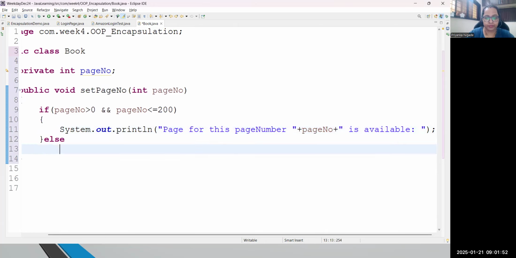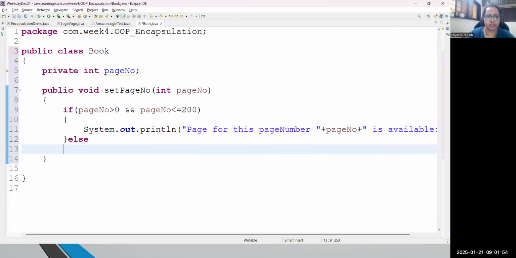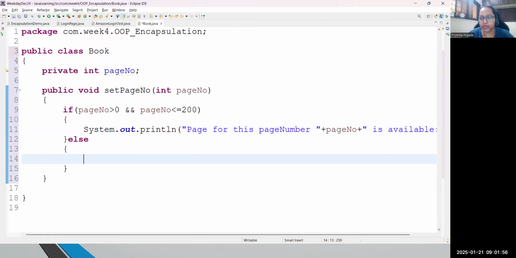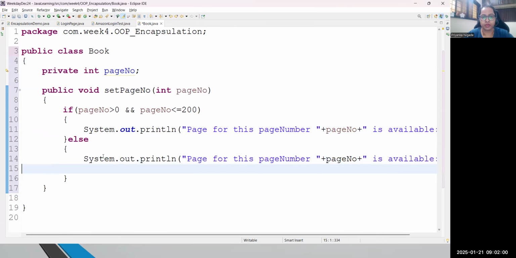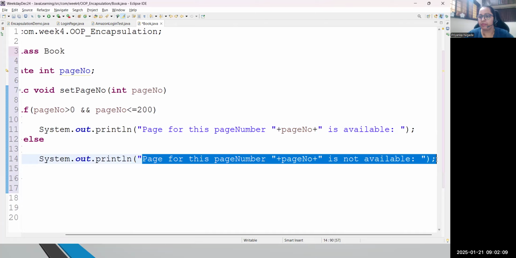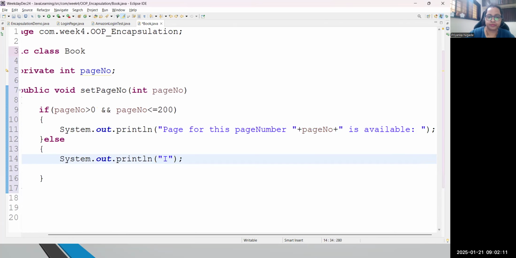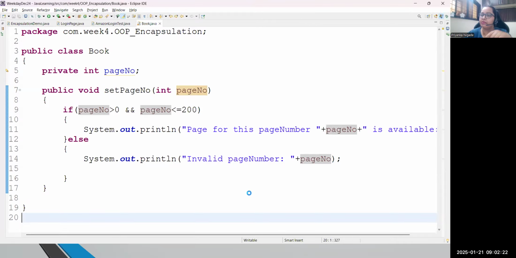And else, if the condition is false, in that case I should get a message that page is not available. So I'm writing page for this page number is not available. Or basically you can just pass invalid page number. Better. And there I can put that page number. Invalid page number. Better. Okay, so my setter method is ready.